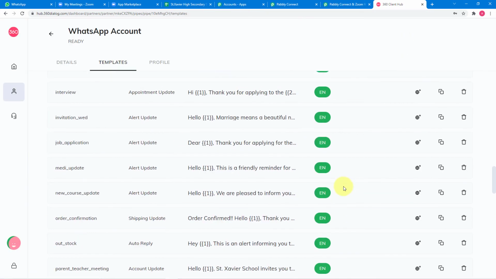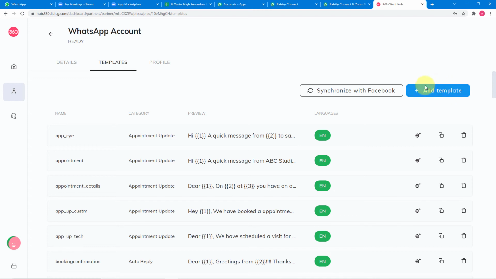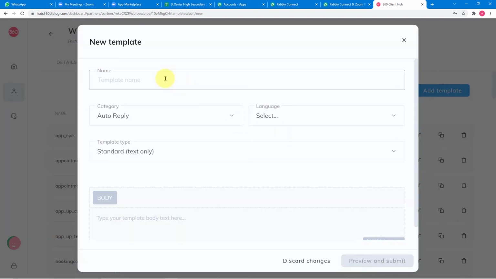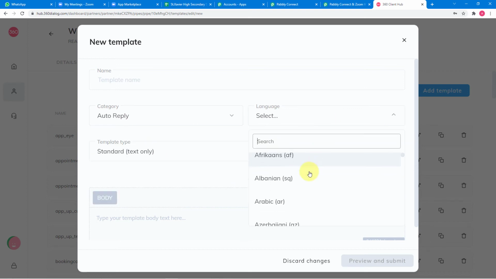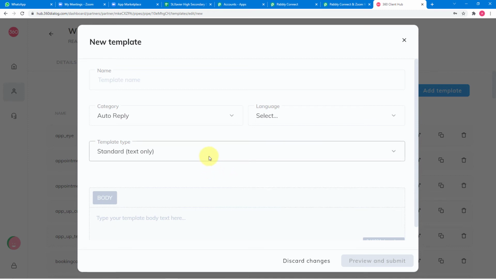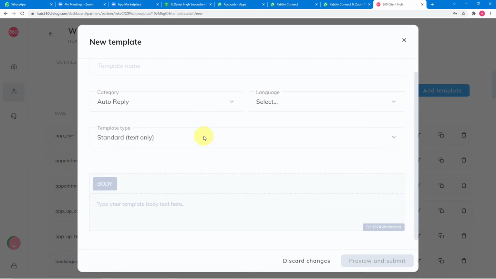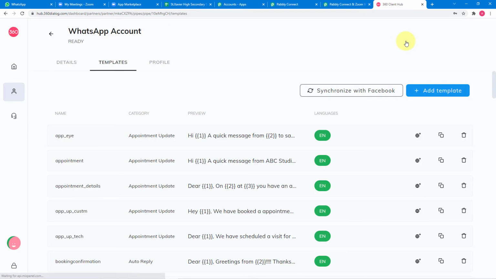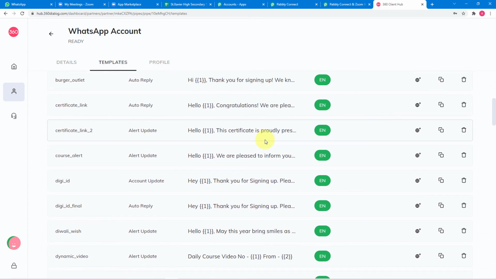So to create a template, you just have to click here on this add template button like this. Then give a name to your template, select the category of your template, and then select the language in which you want to send the message. Then select the template's type from here. And in this body field, you have to give the main body or the text that you want to send to the people, right? After that, click here on preview and submit, and your message template will be submitted. After submission, WhatsApp's parent company, that is Facebook, will review and approve your template. So once you got your templates approved like these we have, you can send messages on WhatsApp.